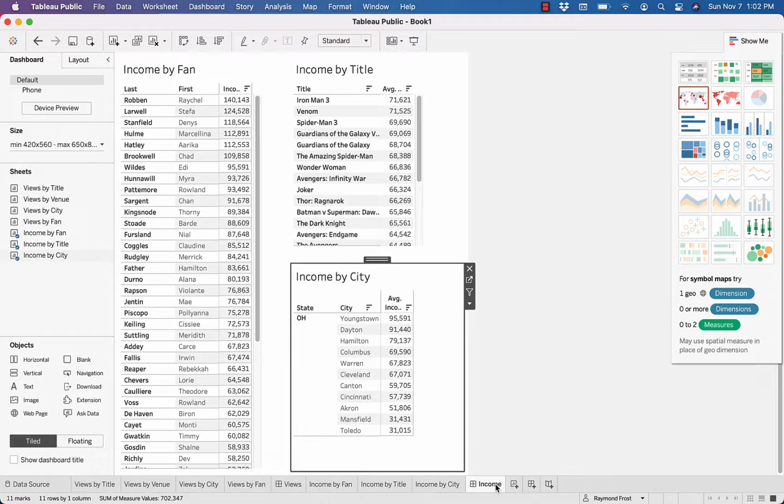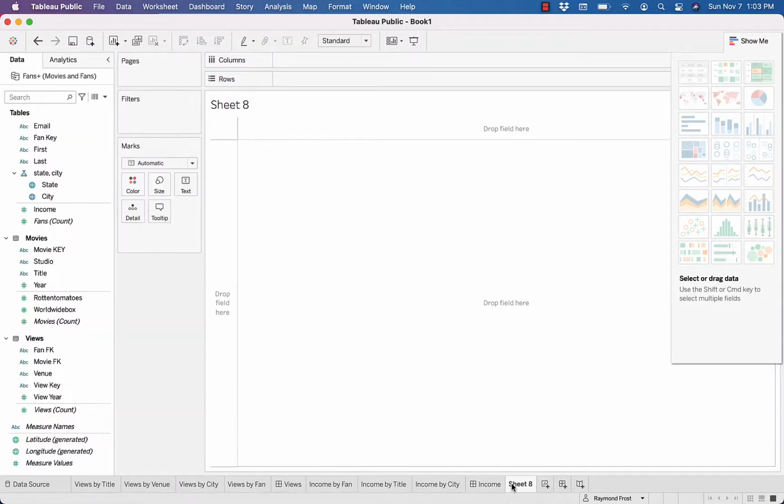The next thing that we'll do is some visualizations, because the system really wants to. So we'll start a new sheet. Remember the new worksheet button. And we'll do an income map and an income distribution sheet.